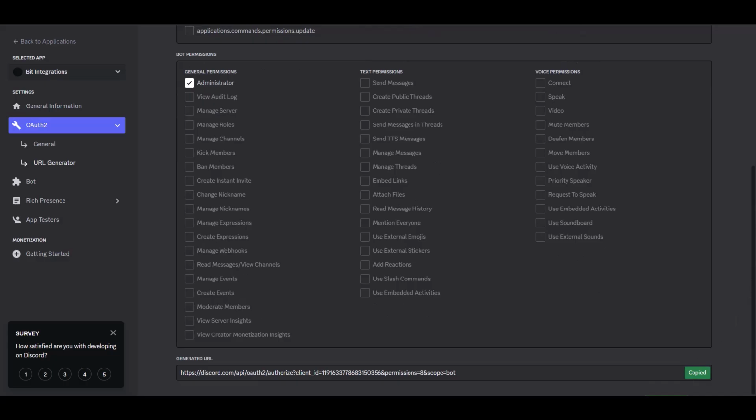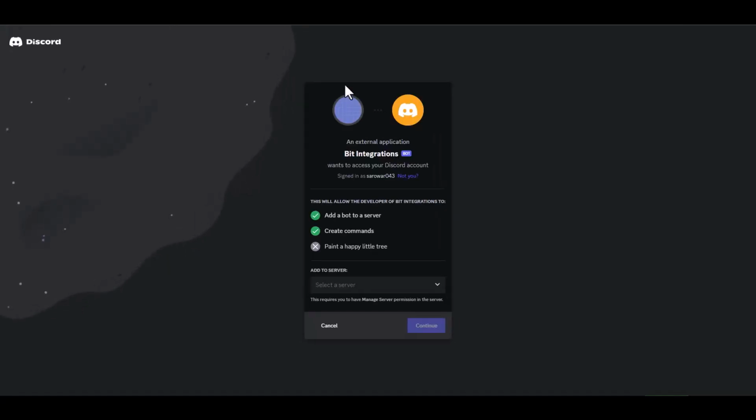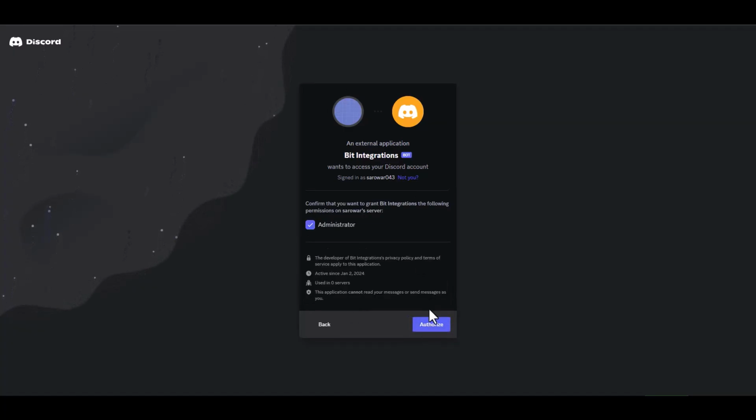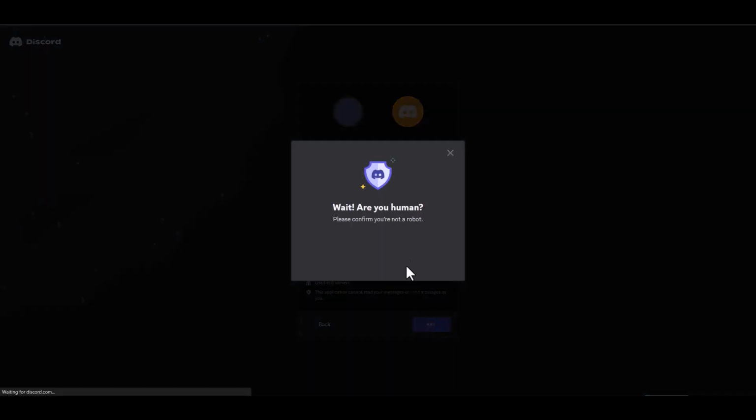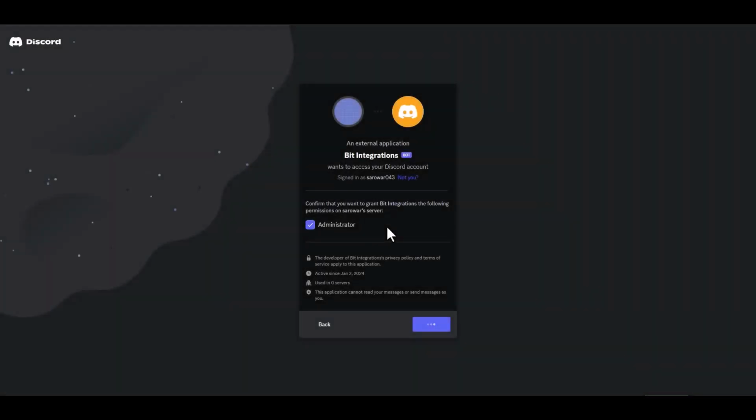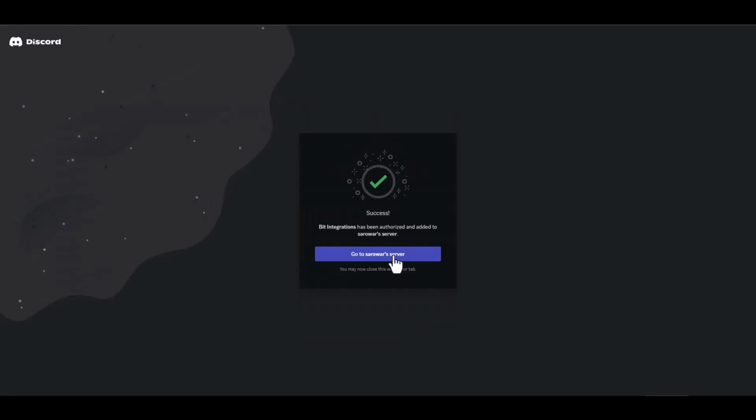Copy the generated URL and paste it into a new tab to browse. Choose server. Continue. Authorize. Then go to your server.